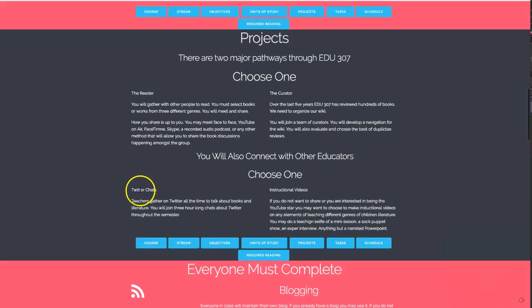The other option is a Twitter chat. And none of you are probably on Twitter, but a lot of teachers go there to talk about books. And there's special ones on the first Sunday of the month, and we'll talk about those, and we'll set that up. So you'll pick one of those projects as your midterm.